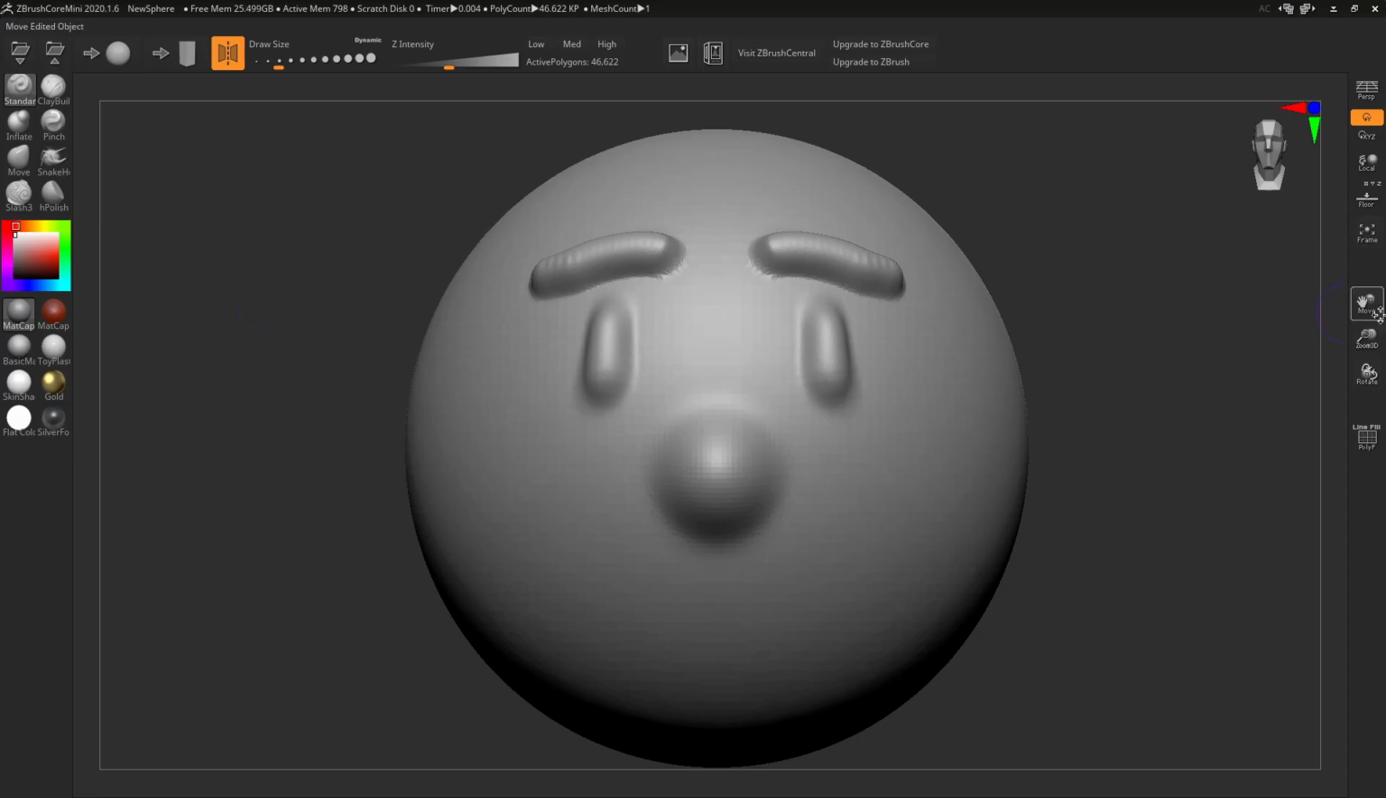So that's the ZBrush Core Mini interface. As you can see, it's pretty simple to get a handle on. And in the next lesson, I'm going to be going over the brushes and talk a little more about the polygon count and how it works with the brushes.